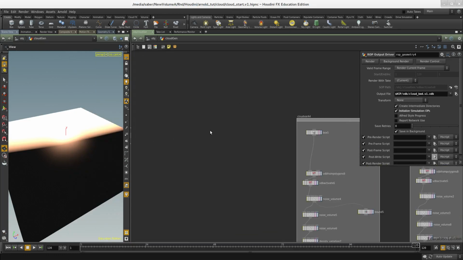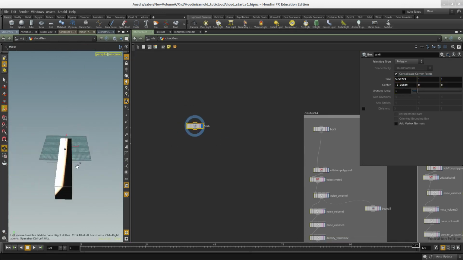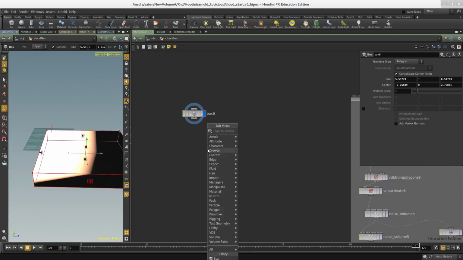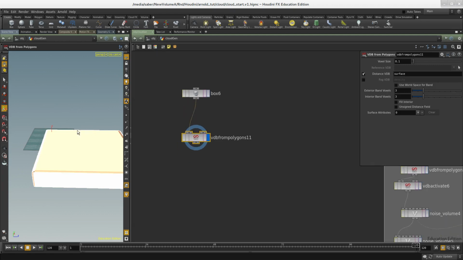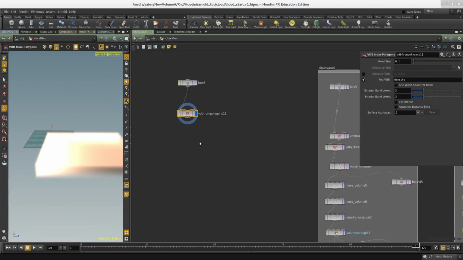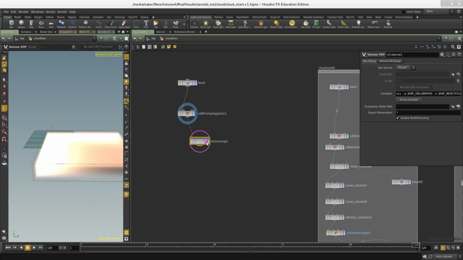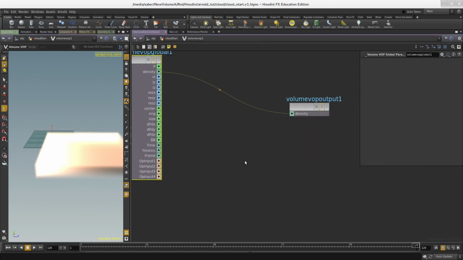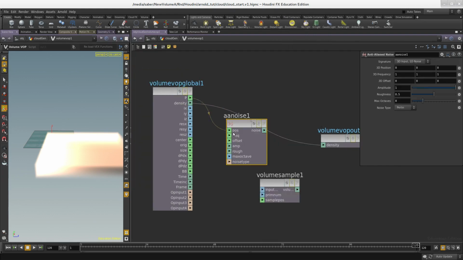So let me start from scratch. I'm going to create a box, make it bigger, and convert this to a VDB using VDB from Polygon, and we're going to generate a fog VDB. Then I'm going to create a volume VOP, and dive inside, create a volume sample node, create the noise, and connect the noise here.